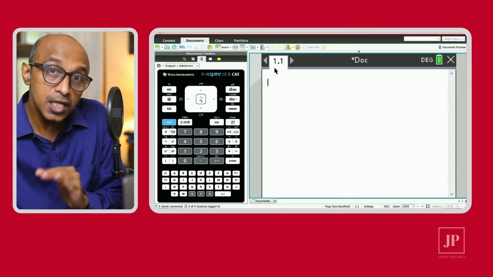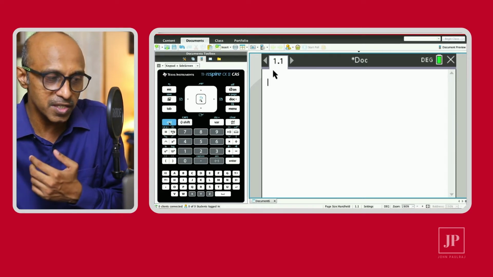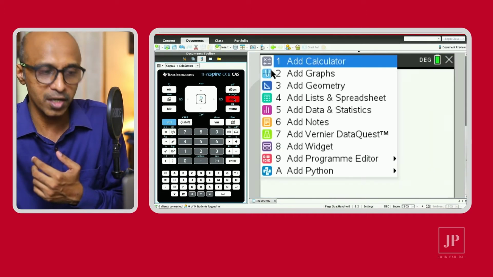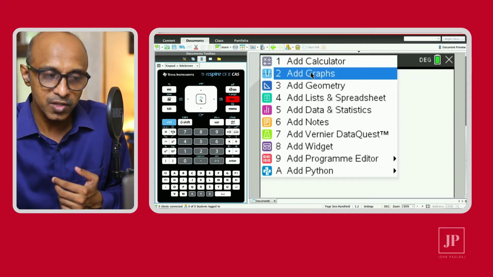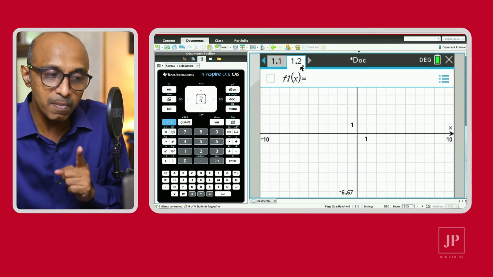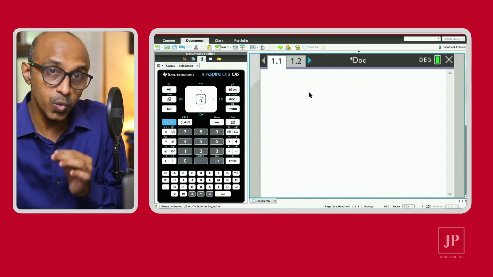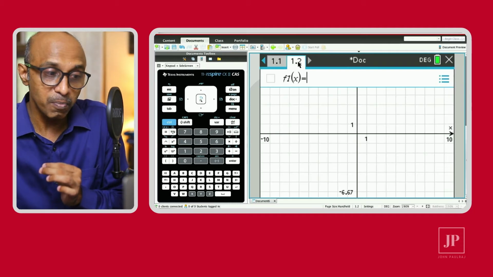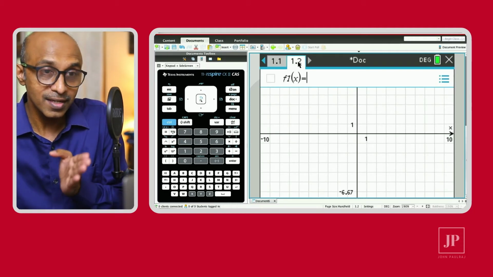In order to insert a new page, there are several ways to do it. The shortcut is just pressing Control and Doc. It'll give you that menu, and you can add a graph page this time if you want to. So I'll add a graph page, and there you can see 1.2. So 1.1 was problem 1, page 1, a calculator page. 1.2 is problem 1, page 2, this time a graph page.